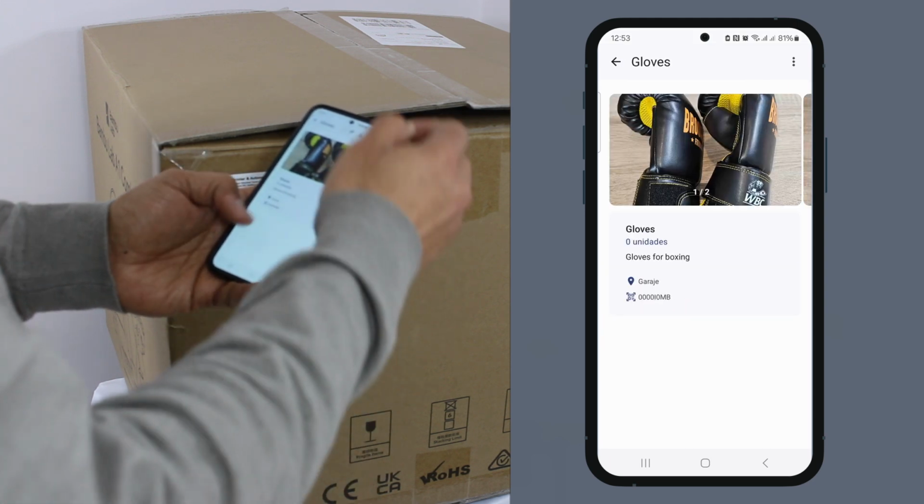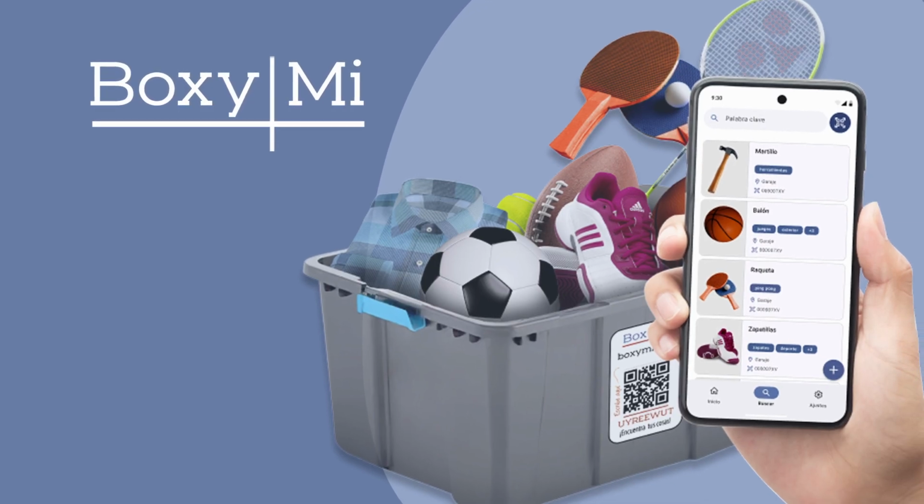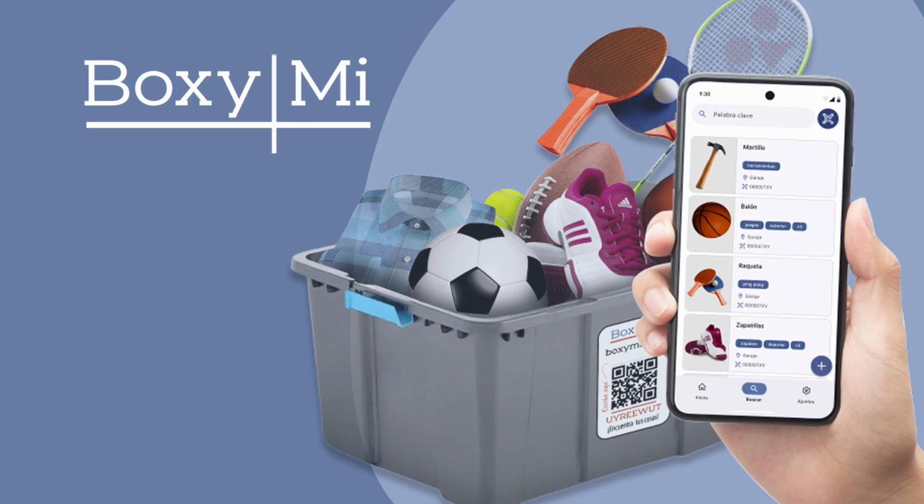And that's it. With Boxymi, keeping track of your boxes, whether for home moving, storage, small businesses, or home organization, is fast, simple, and efficient.